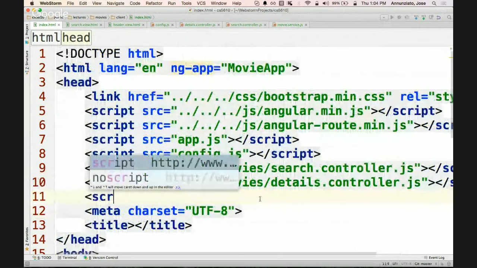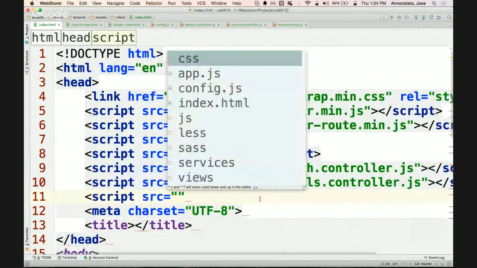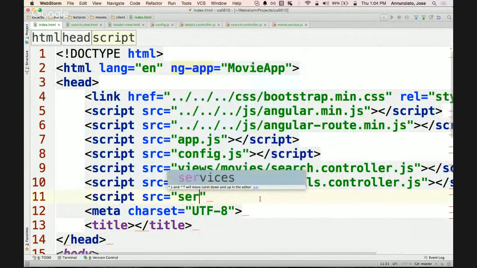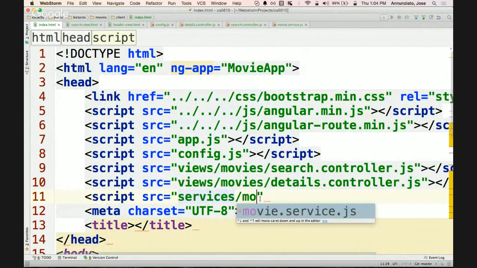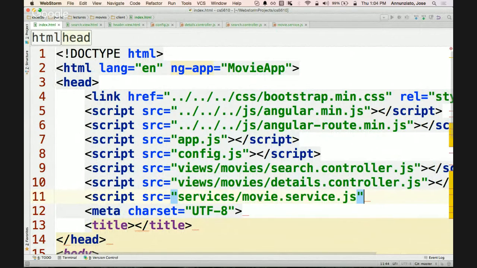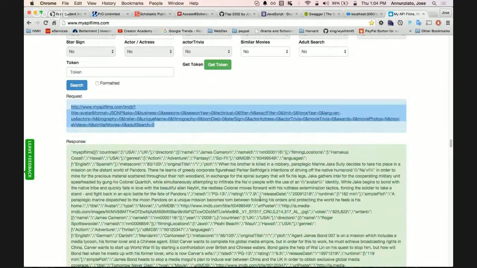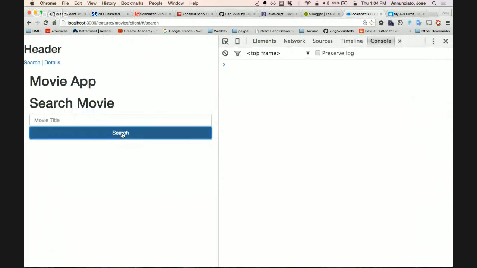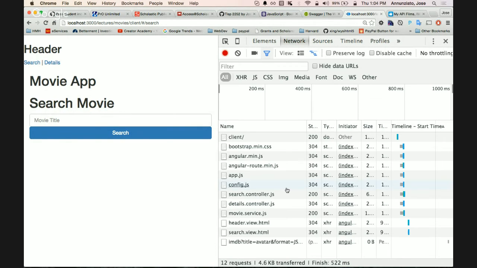It's a script source. It's not a view. It's under services, right? Services. There it is. Slash, and then movie services. There it is. Okay. Anything else we need to load? I think that's it, right? Okay. Let's try it out. And search. Did it work? No. Network. Oh yeah, it did. There it is.